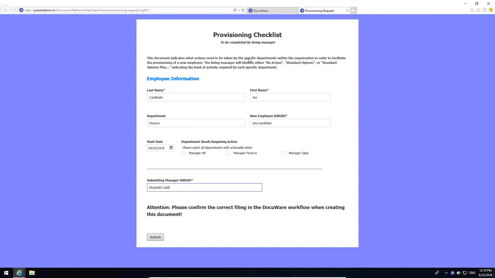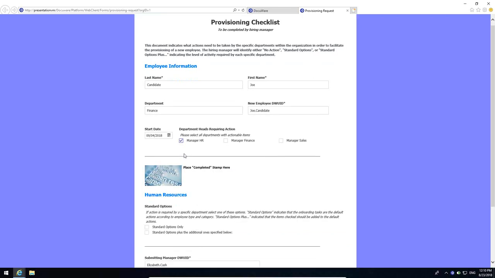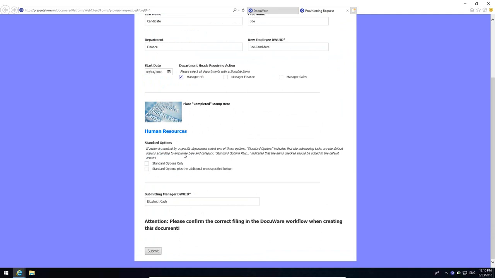So as a provisioning checklist, I can select what department heads need to take some action, whether it's finance or sales or HR. I'm going to say HR needs to do something. So by checking the HR box, the document modifies itself and based on the behavior, reveals more information. And it's not limited to that one level.